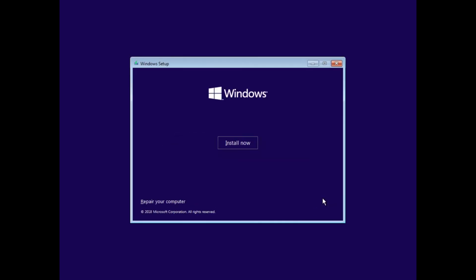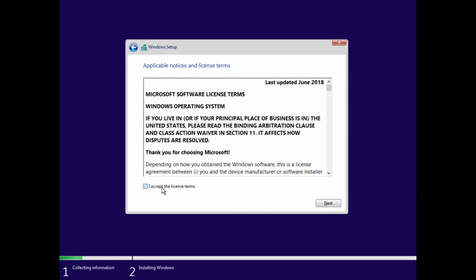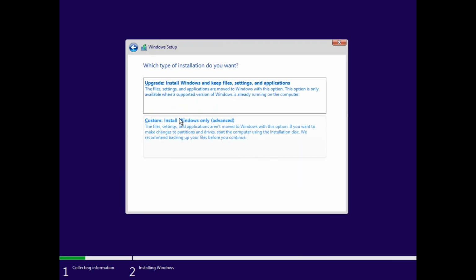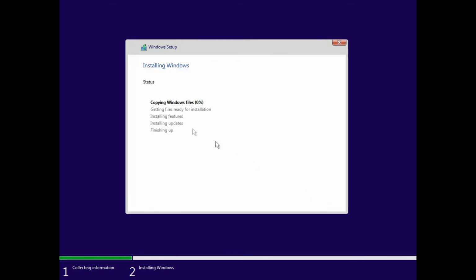I will select next, install now. The setup is starting. We'll select I accept. We'll click next. Custom install only. We'll install it in our hard drive. We'll click next. Windows will begin copying files.